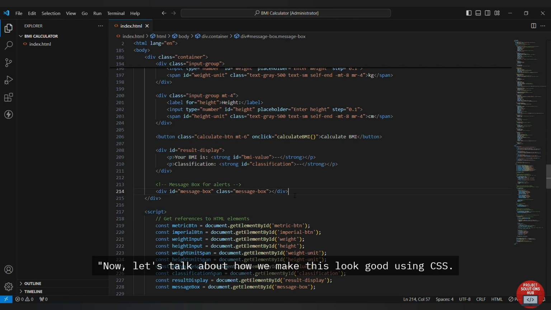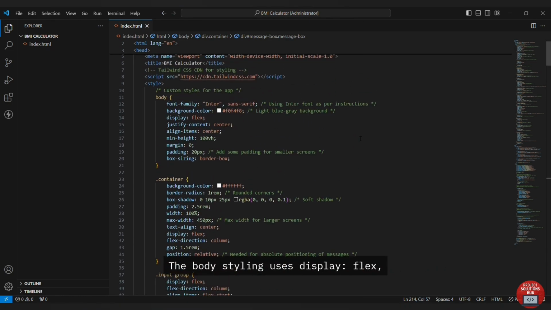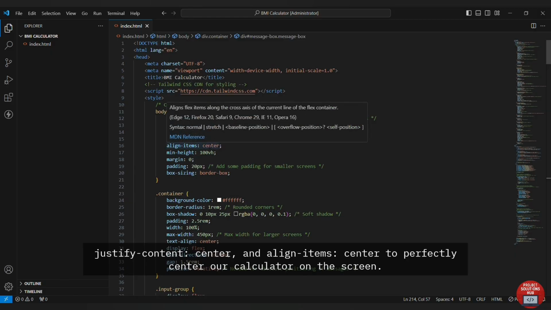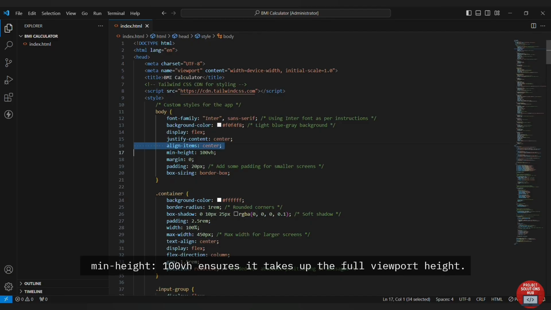Now, let's talk about how we make this look good using CSS. The body styling uses display flex, justify-content center, and align-items center to perfectly center our calculator on the screen. Min-height 100vh ensures it takes up the full viewport height.